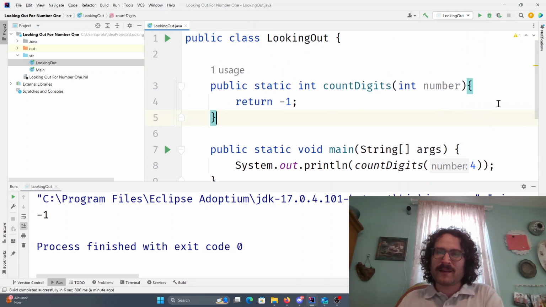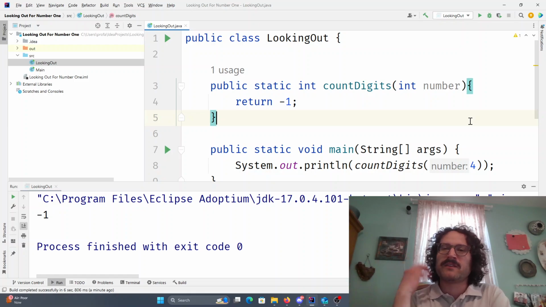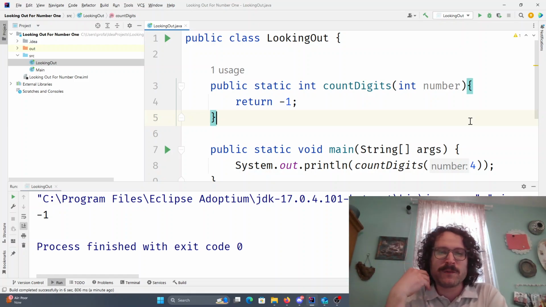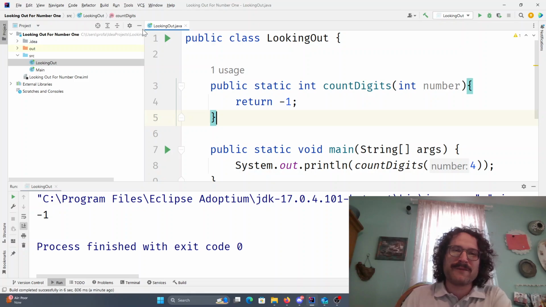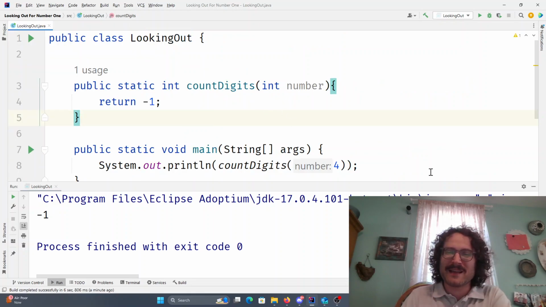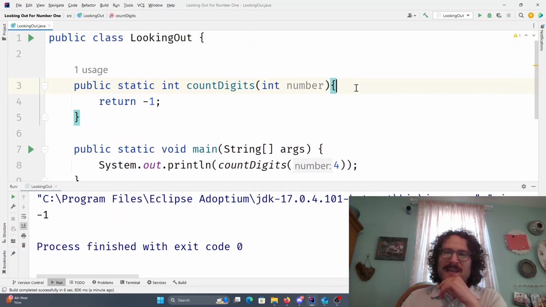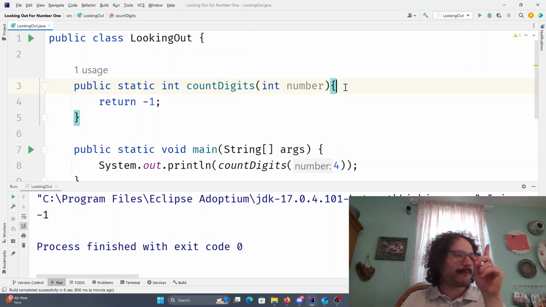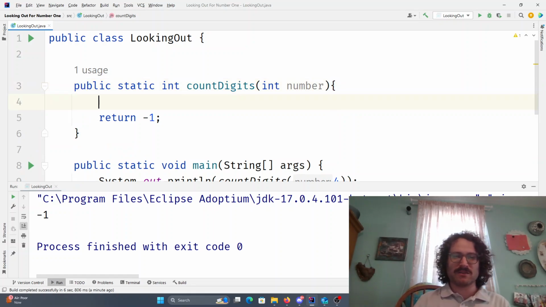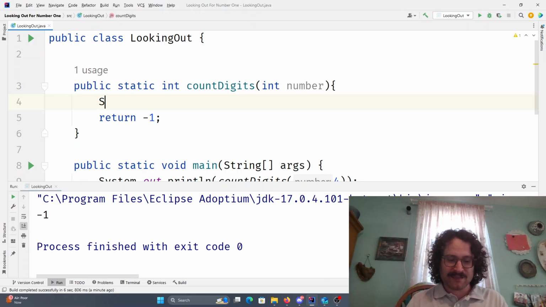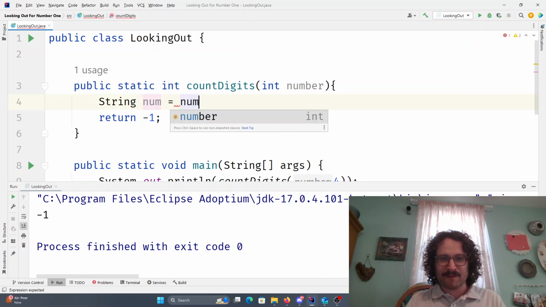Let's go ahead and solve this problem. There's a couple different ways we can solve this one. The first and most intuitive way for a lot of students, but the way I definitely don't want you to solve this, is that we say, oh, I can't tell how long a number is, but I know how long a string is, so here's what I'm going to do. Let's say string num is equal to number.